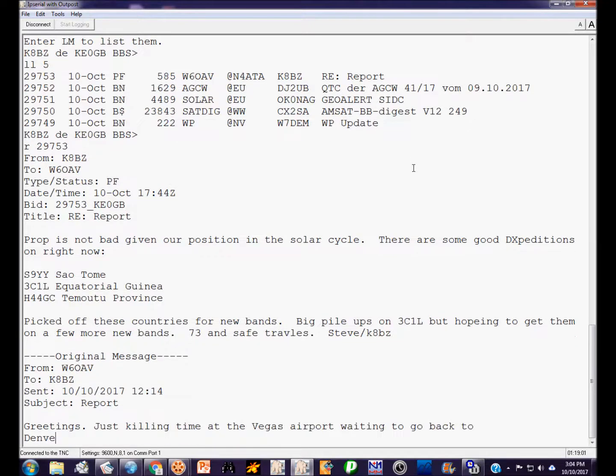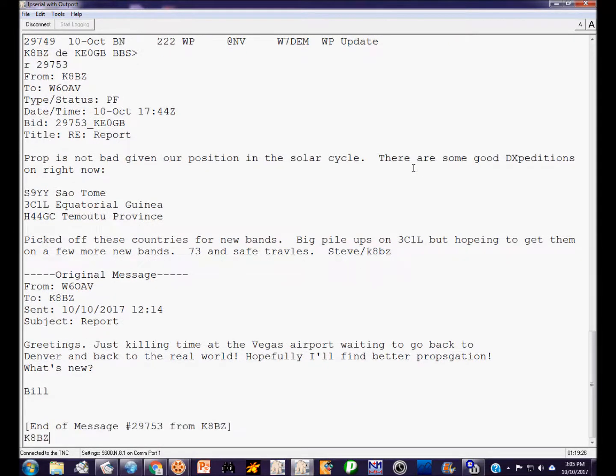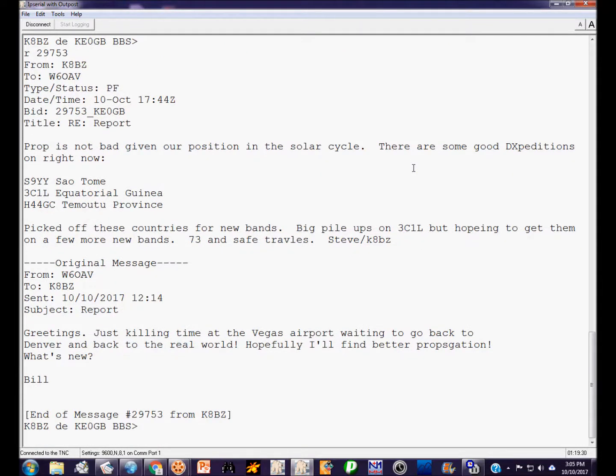When you reply using the Outpost program, it will automatically put the original message at the bottom of the text area for the message. How to do all this has been described in previous videos on this playlist, so I'm not going to get into describing how to use Outpost and all these automated features. There have been extensive videos made on that in this same playlist. So I'm just showing you how you can read a message.